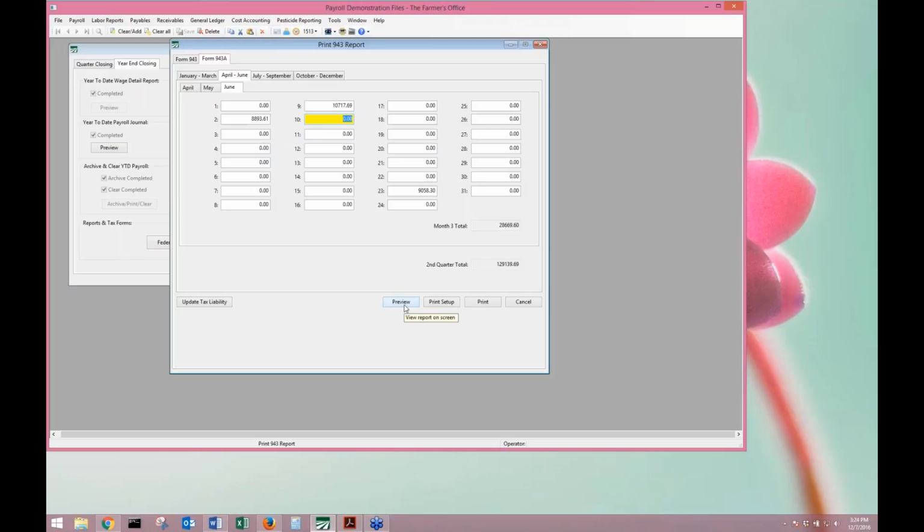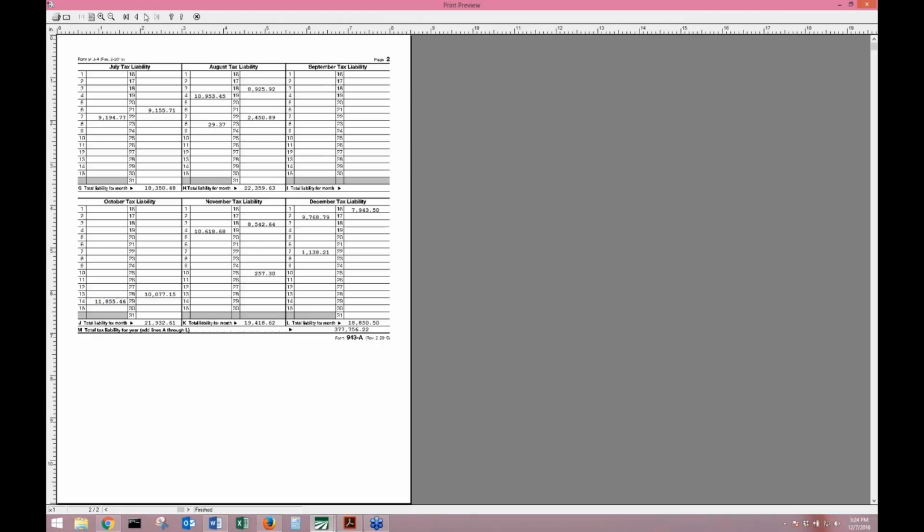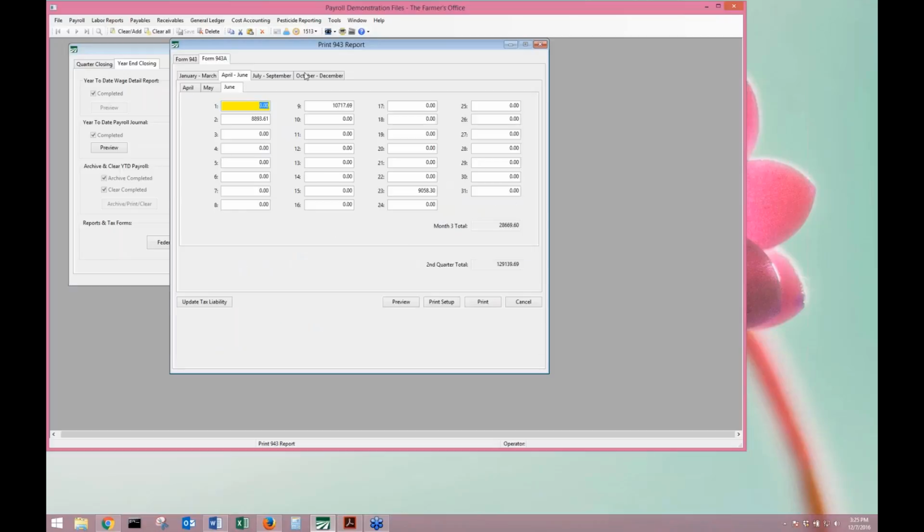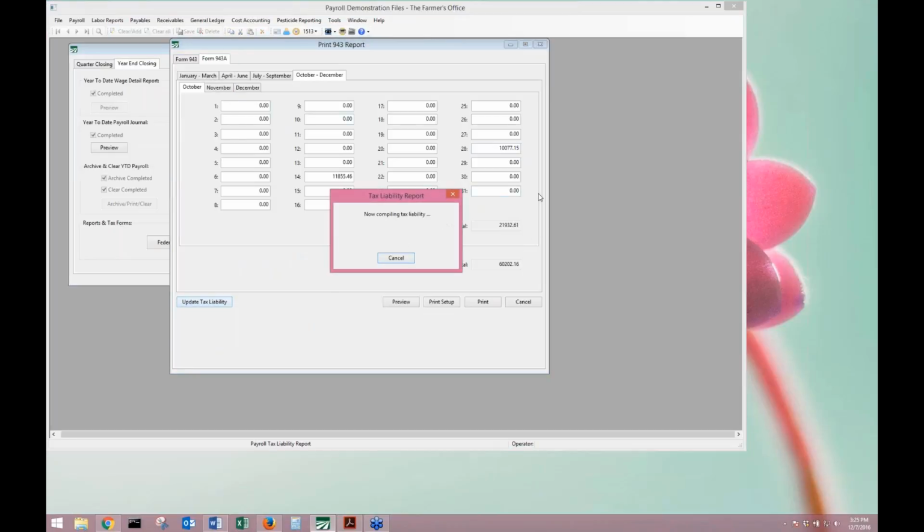So your Schedule A will print from the 943A tab. You'll hit the preview there to print the tax liability form. This total on the second page needs to match your total taxes on line 11. If you don't want to use the adjustment here, you can also use the adjust tax liability, and that will make a manual adjustment to your last month, and it'll add the cents onto your last tax liability payment to make those match.